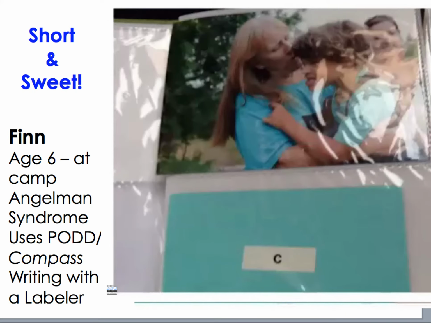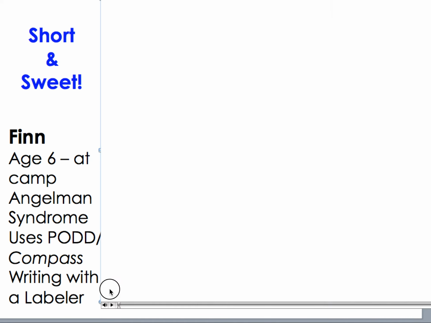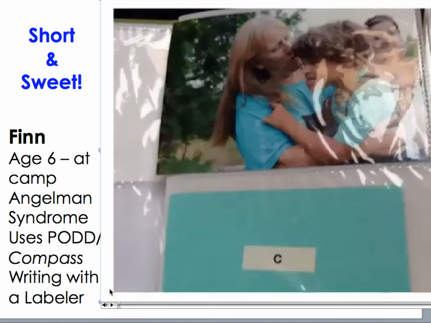Here's another example. This is another one with Finn. He's using his pod on the Compass app, and he was writing today with a labeler. This particular time, they got to pick a photo to write about, and he picked this picture of himself with me, and he wrote one letter, C, and then he went and hit the end and clipped it off, and they pasted it in the book.